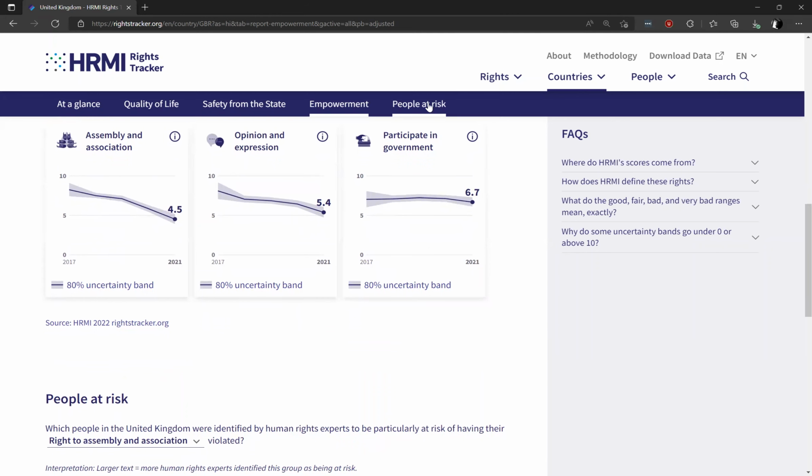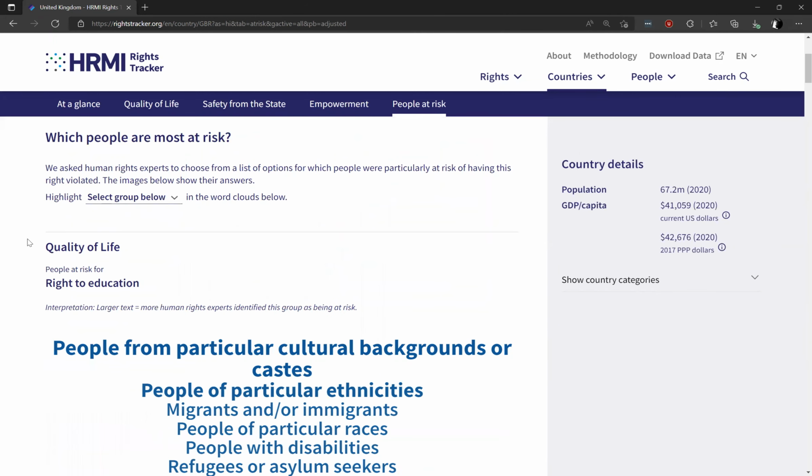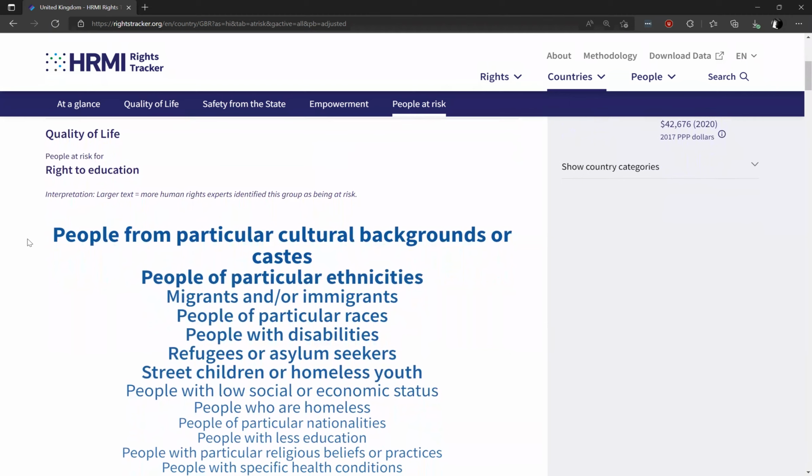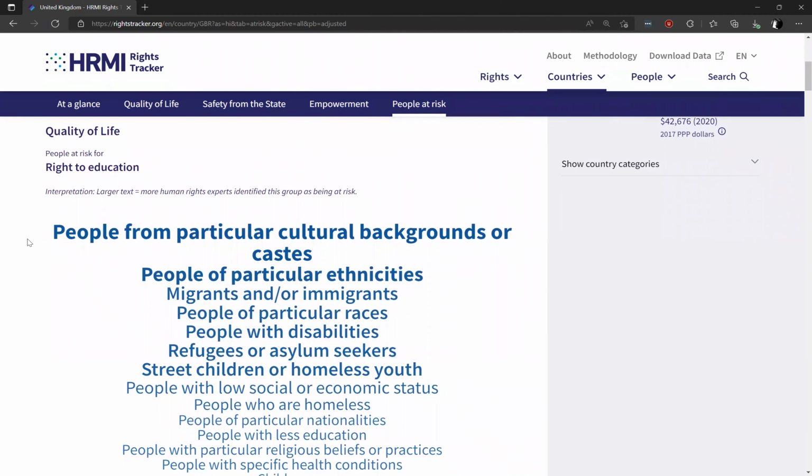And now what I'm going to do is go and look at our people at risk data. So our people at risk data is in our expert survey, when we send out our surveys to human rights experts in the UK, and we ask them to give us information on the civil and political rights in the UK. We also ask them, for each of the rights that we measure, which groups of people in particular are at high risk of having their human rights violated. So we have those people at risk data for all of the rights we measure. So even for economic and social rights, which use a different methodology, we still ask human rights experts who in particular is likely to have their rights violated.